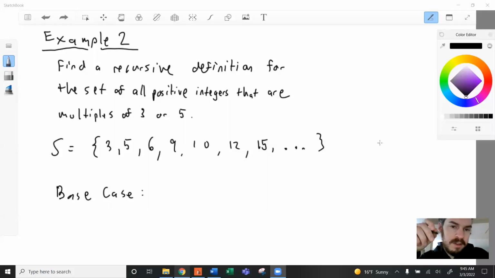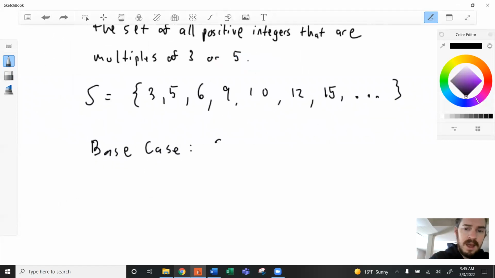Okay, so I was looking at this example, trying to find a recursive definition for this set of all multiples of 3 or 5 among positive integers. I tried doing things like multiplying things together in the set, but that doesn't give me everything because I couldn't get 6. I tried adding 3 or 5 to things in the set, but then I can do 3 plus 5, which is 8, which is not in the set, right? So I got a bit stuck, but I came up with a decent way to do this.